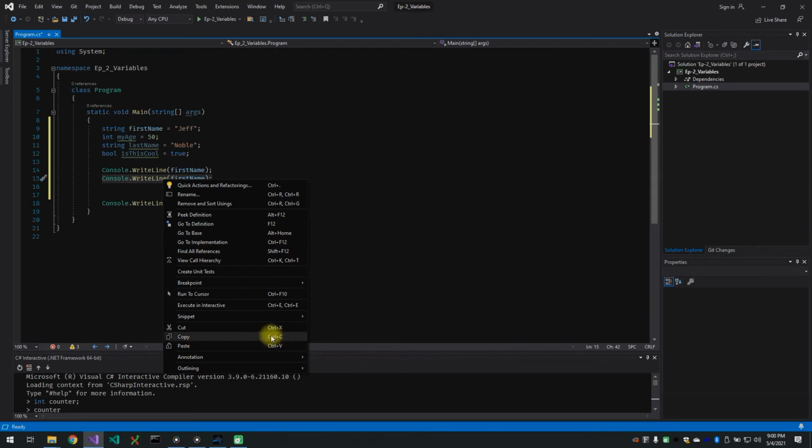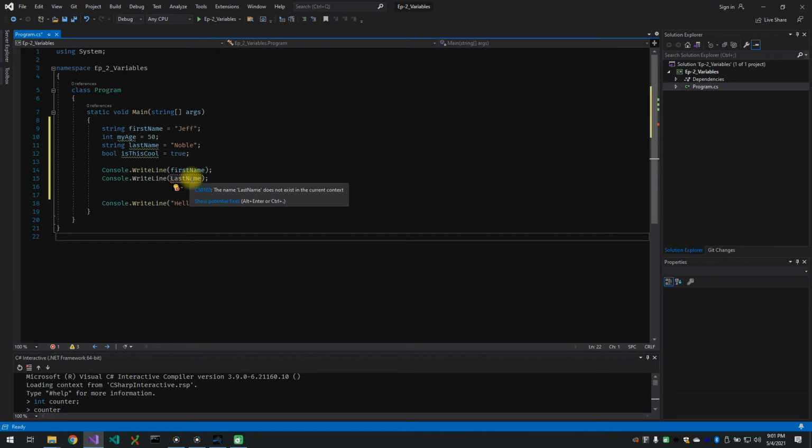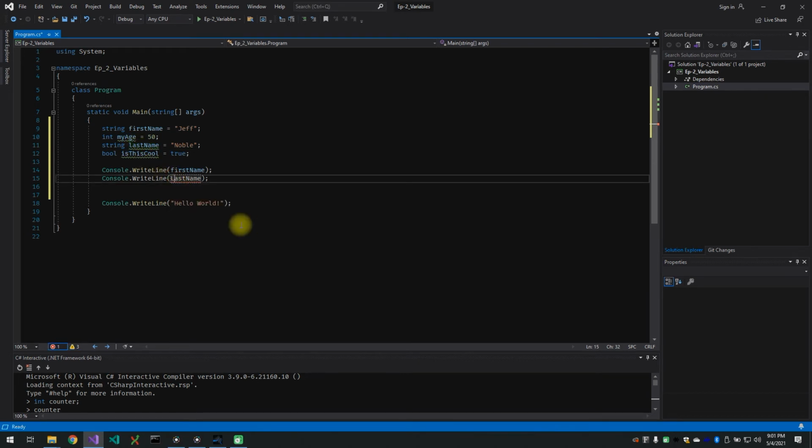I use these Control C, Control V, Control X. All right, so first name, the second one I wanted was last name. And if you mistype this and you put a capital L, it's going to complain and tell you, I don't know what last name is. It doesn't exist.